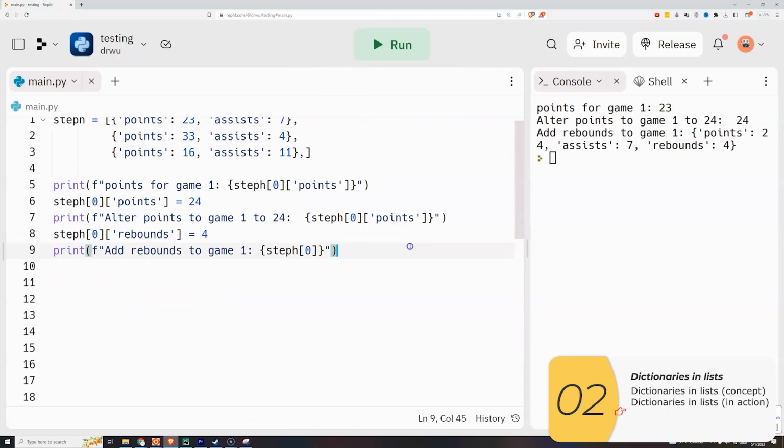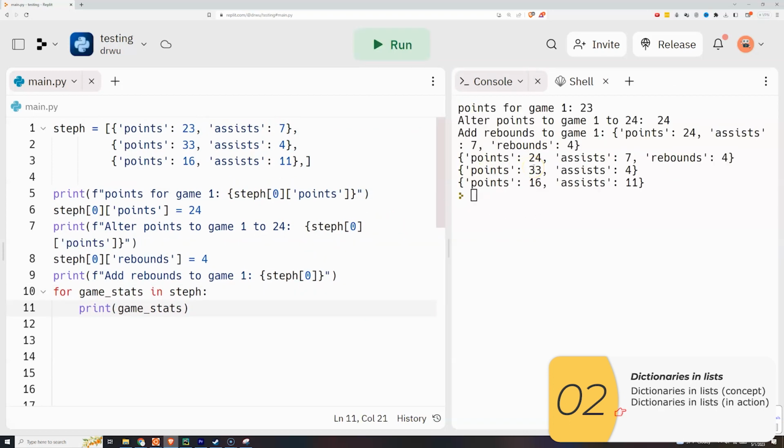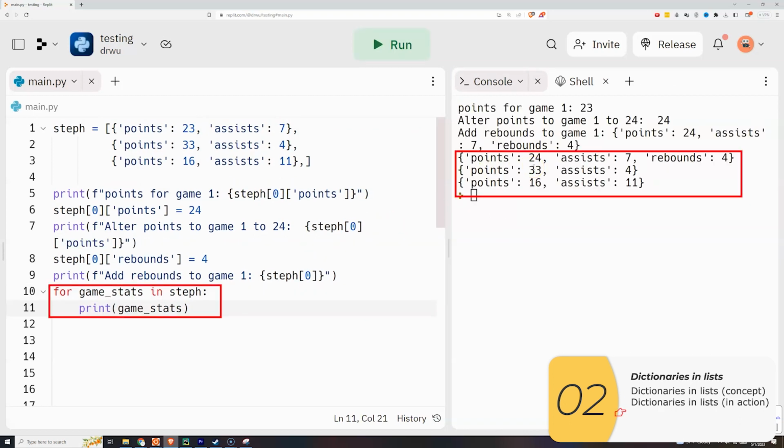Last thing I'm going to do is loop over the list. Remember, Steph is a list, so I can loop over it just as I loop over any list, printing out the dictionaries, and there you go.